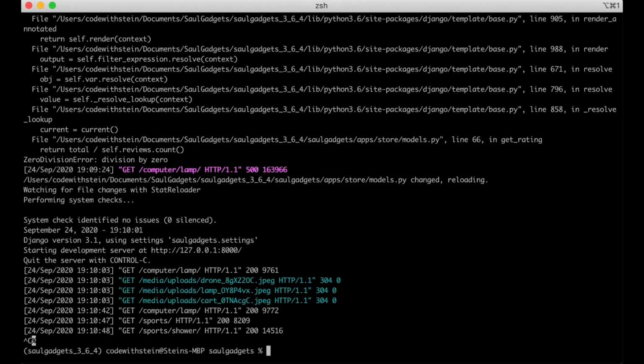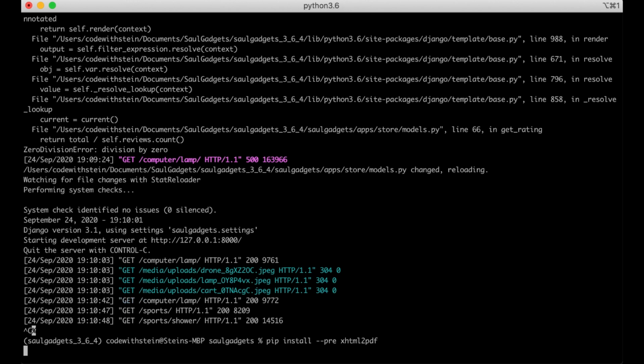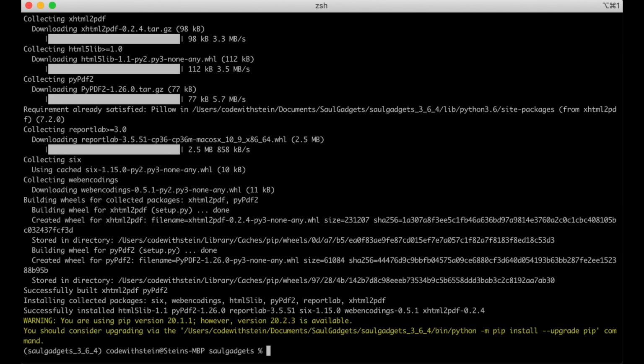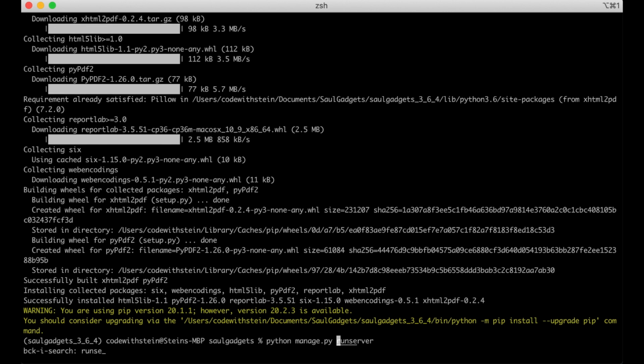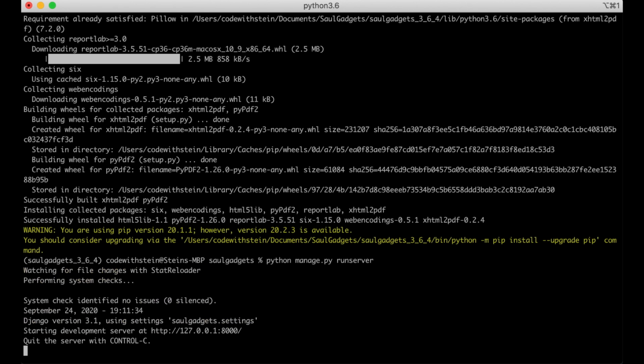So now we can go ahead and start installing the software we need to generate the PDFs. I want to use something called XHTML to PDF. This can take HTML and generate a PDF based on this. You install it by running pip install --pre, because I use Python 3, we need this version, and xhtml2pdf, and hit enter. Okay, when that's ready, I can just run the server again, so I have it running in the background.